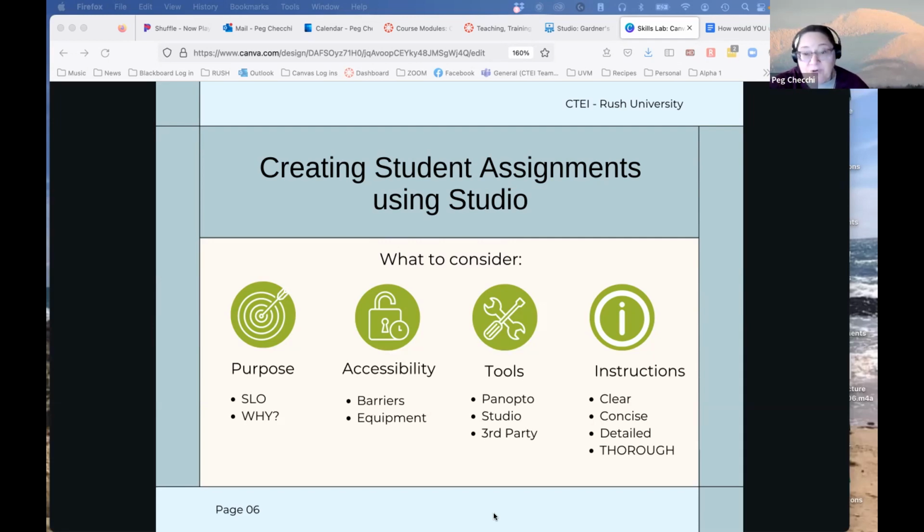Why are you having them do it? Does it support your student learning objectives? And this is really a key component for every assessment that you create. How does it support my student learning objectives? Why am I having them do that?